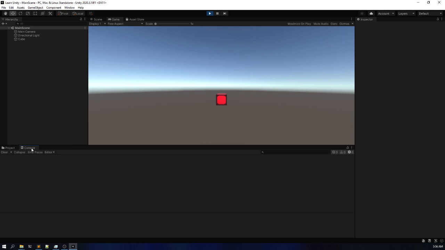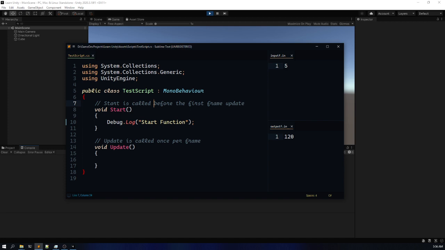Let's go to the console. Oh my god, why isn't it printing? Have I done something wrong? Have I coded something wrong? Let's check the script again. No, nothing is wrong in here. I guess everything is okay. It looks good to me. But why didn't it actually work?